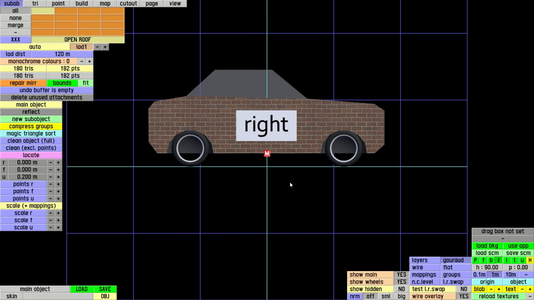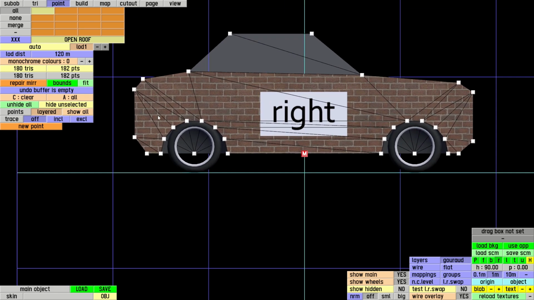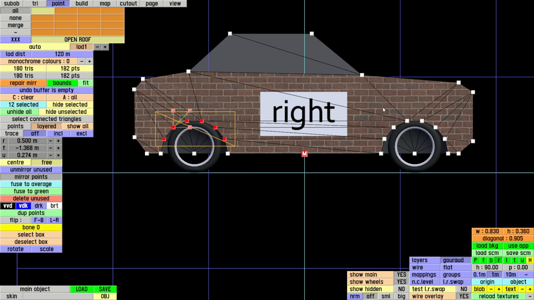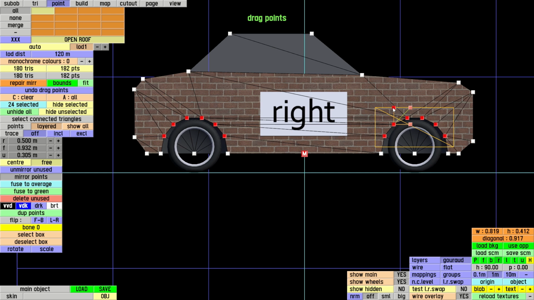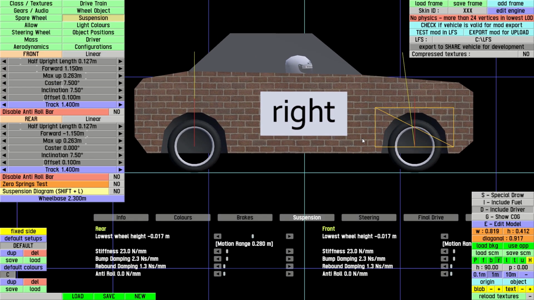So I'll go back to the modeler, and in points mode, I'll select these wheel arch points here and these other wheel arch points here, and I'll just pull them up so it looks okay. And I'll go back to the vehicle editor.